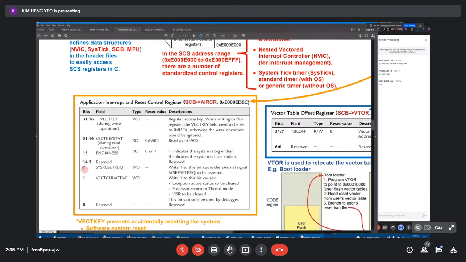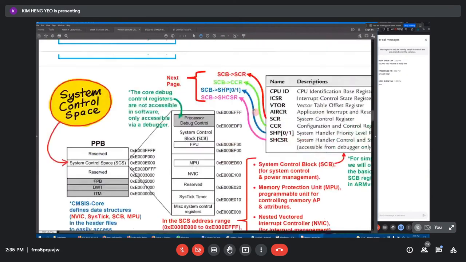Just set this bit. But to avoid accidental restarts, whenever you want to write any value to this AIRCR register, the upper 16 bits must be a certain value. We call this the key. You need to have an access key. The access key value is 05FA. So if the upper 16 bits is 05FA, then only you can modify the value in this register. So you're going to put a 1 here on bit 2. When you write the value into this register, make sure the upper 16 bits is 05FA. So this avoids accidental reset of the microcontroller. Okay, all right, that's the AIRCR.